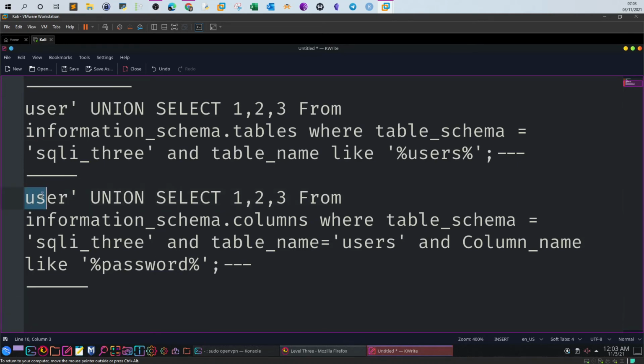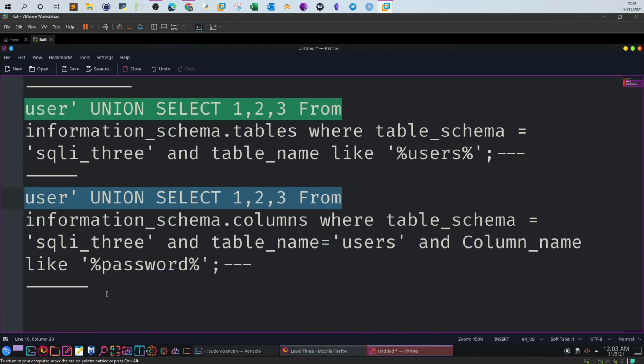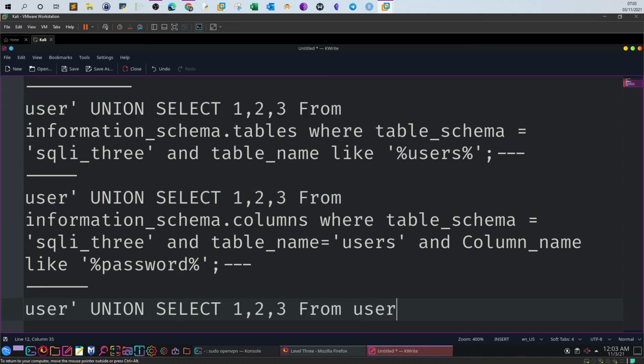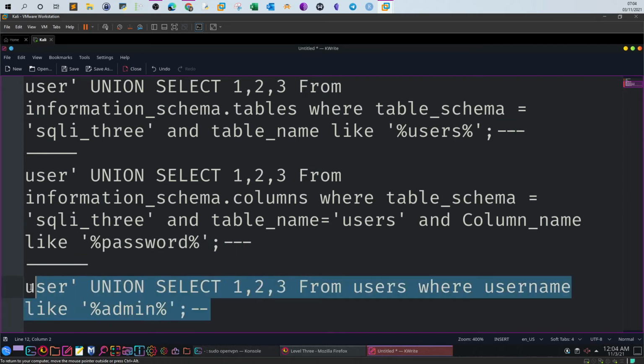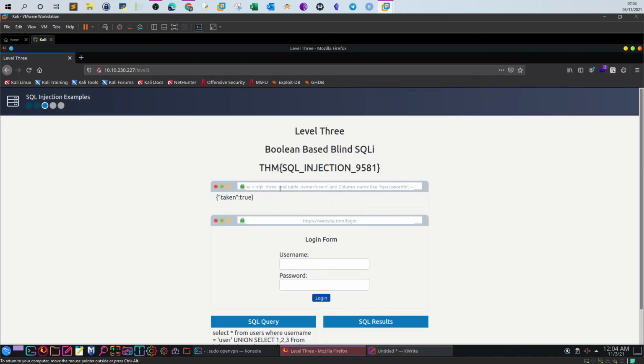You use union select 1, 2, 3 from users table where username. Now we start guessing, right? Say I want to make sure if the user admin actually exists. So I would type admin. Let me try this one, see if there is a username called admin. And it is false. There is no username called admin.